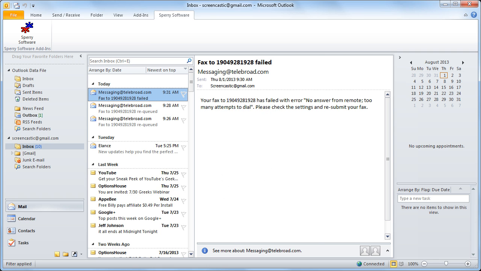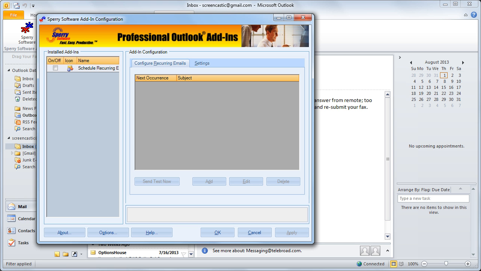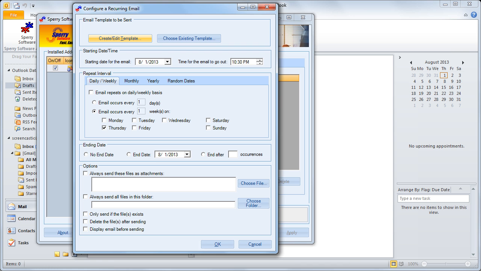I've already started Outlook, so I'll click on the Sperry Software add-in button, and then click on Schedule Recurring Email. And finally, I'm going to click on Add. Creating a recurring scheduled email begins by either creating or selecting a template. Now, this is the first time I've used it, so I'm going to create a brand new template.